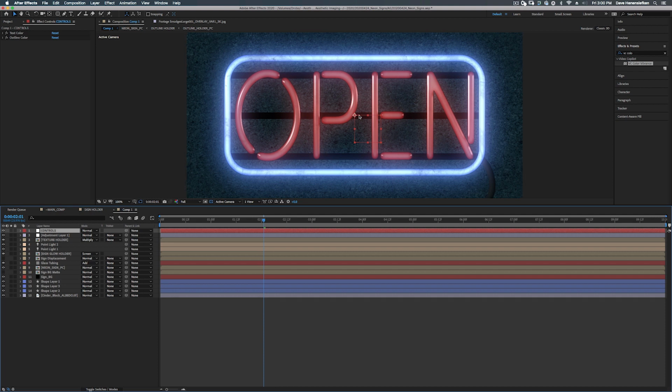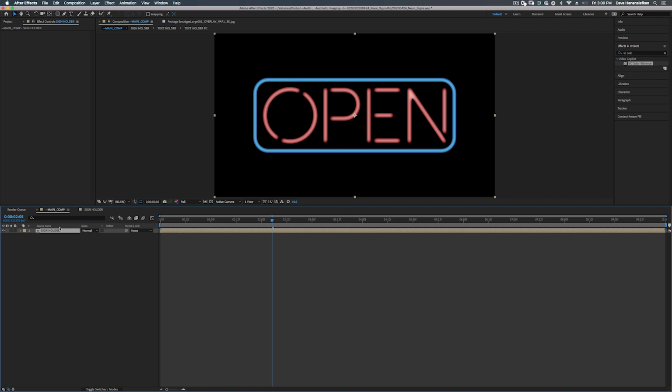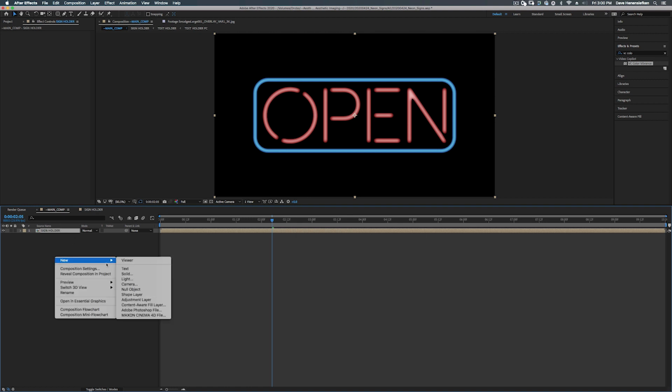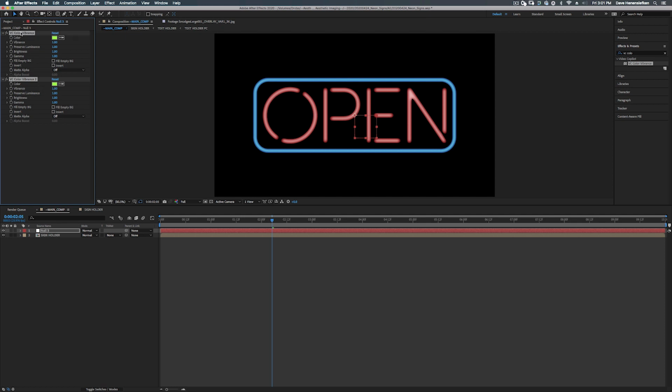Now this is just a null object, and it actually has two effects on it. I'll show you what it does, but first let's show you how to put this together. So we're going to right click, new, and we're going to add, you can add anything, really. We're going to add a null object, and we're going to take our VC color vibrance, and we're going to take that and hit Command D to duplicate it. So we have two now.